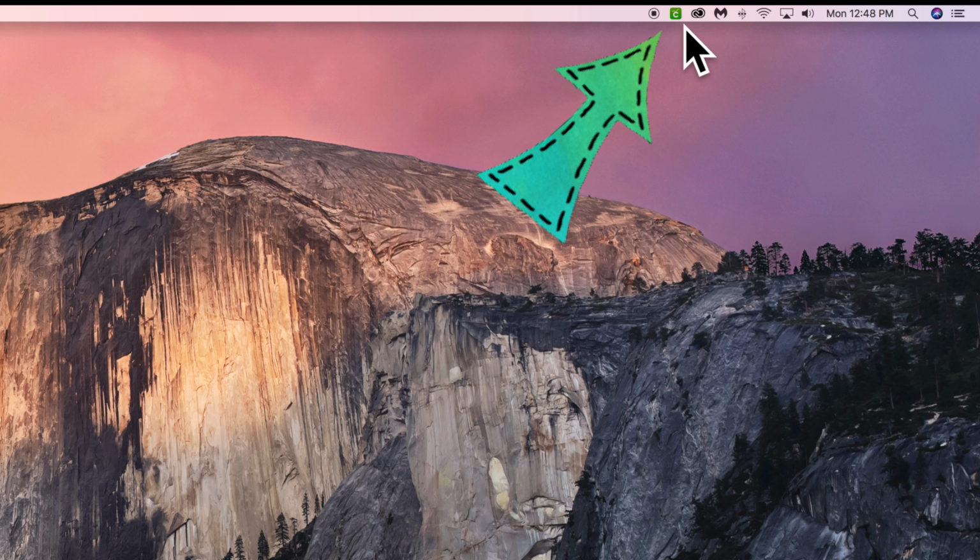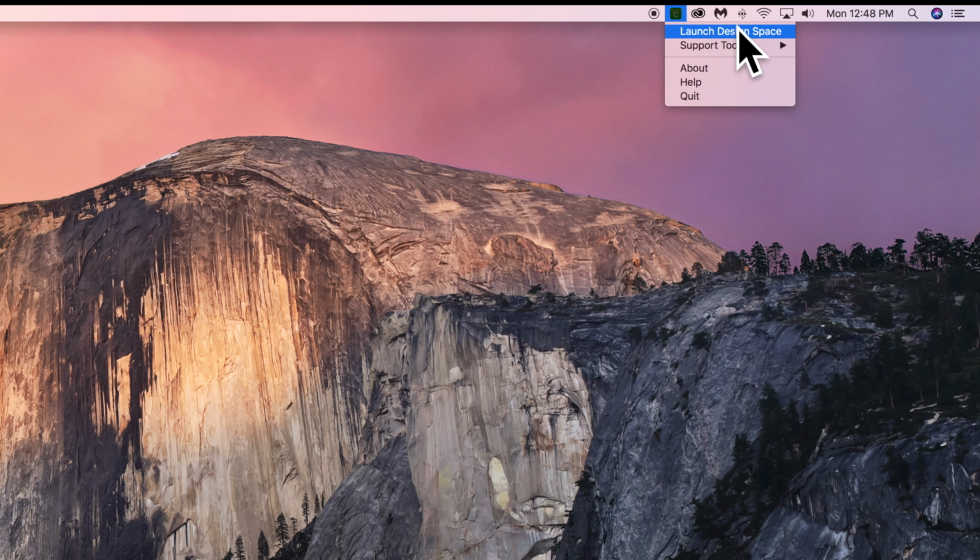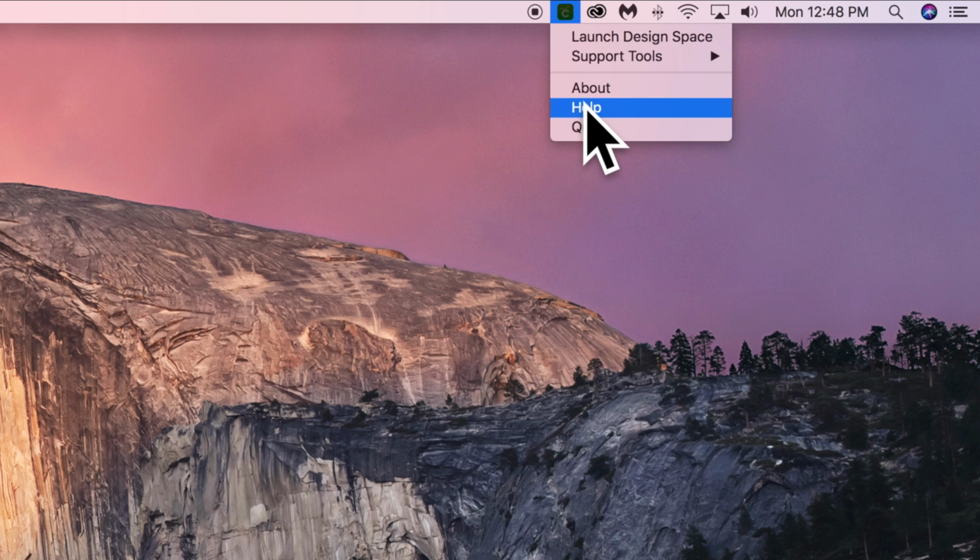So now we want to go up to the top where you have the Cricut logo. I actually never use this. Sometimes this is how you can launch Design Space, but I just go to my Chrome browser and go to design.cricut.com. Okay, so what we're going to do is click Quit.